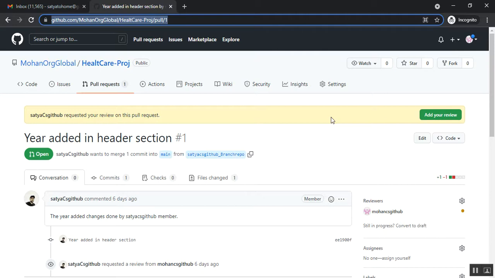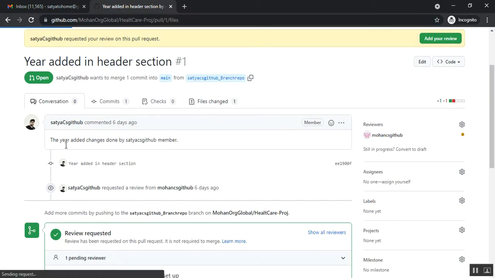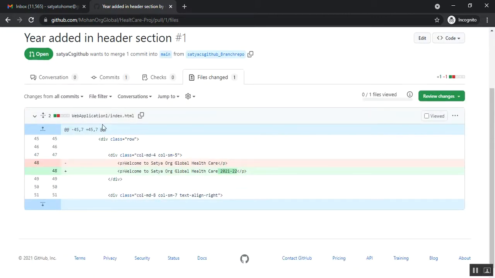Next, the reviewer will check the index.html and its changes under the Files changed section. So I'll click on this Files changed option, and he needs to check this index.html file, whatever changes were made by the satyaCsgithub member. He has changed something, line 21 to 22, and you can see the comparison between the earlier line given by the owner and the new line made by the member of this GitHub, satyaCsgithub.